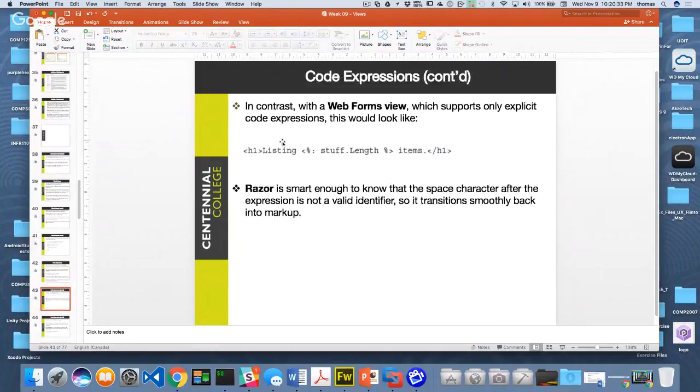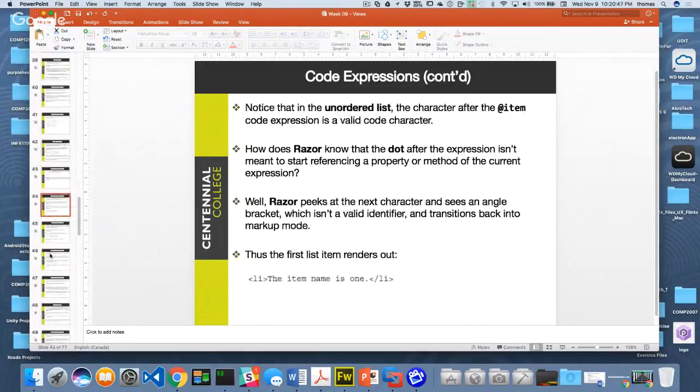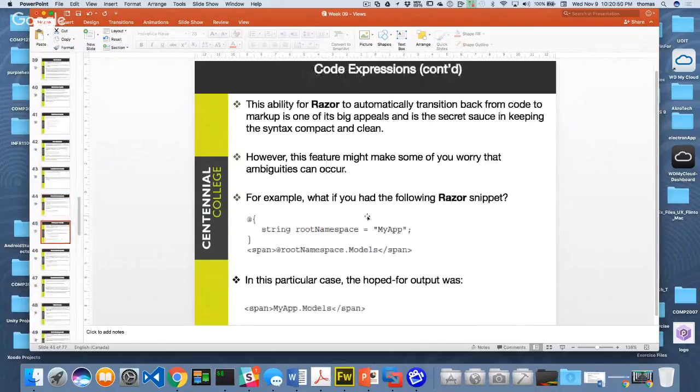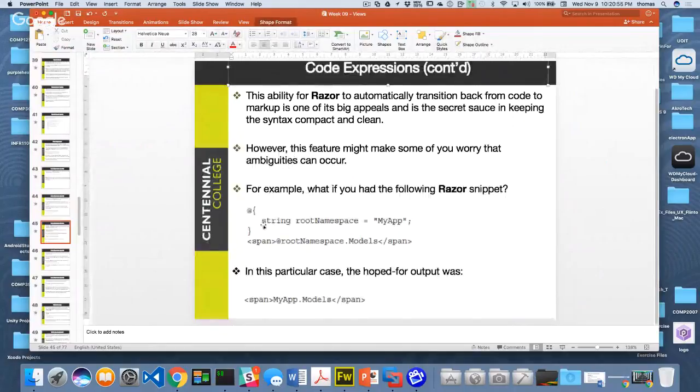The old way, this is web forms. Remember web forms? We used less than, percent, colon, and then whatever it was. Razor just uses an @ sign, right? And if you look forward, I'm just going to go forward a little bit more. Code expressions. I don't know, what did I do here? So here's where we can define a code expression. Here's my root space. This is my app. This is interesting. I want to say root space.models, so MyApp.Models, but unfortunately, it doesn't turn out like this. Not the way I want it to be.